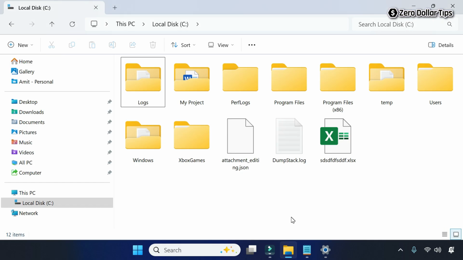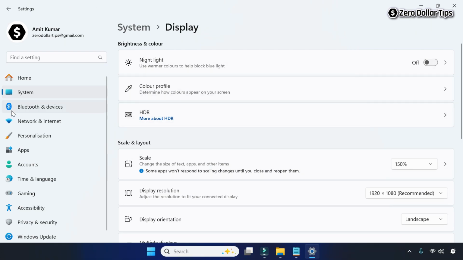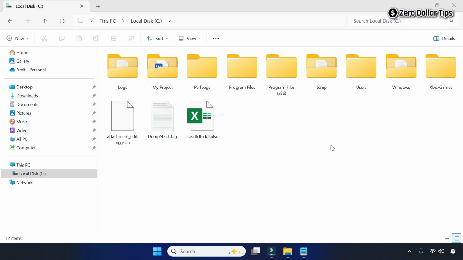And again, if you want to keep everything in normal size, go to the setting again. And now from the scale option, click here, and from here, select whatever size you want. Let's say you want to keep it 150, so select 150, and the size of everything will be changed. You can see. So that's it guys. This is how you can easily change font size in File Explorer on Windows 11.